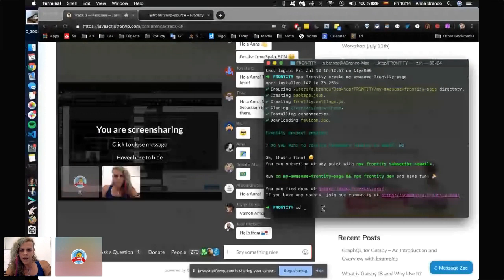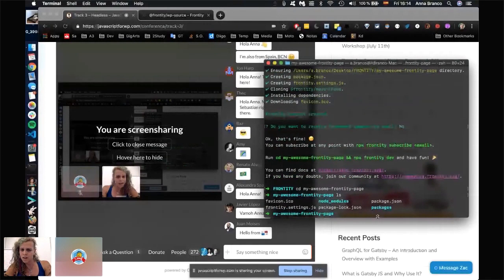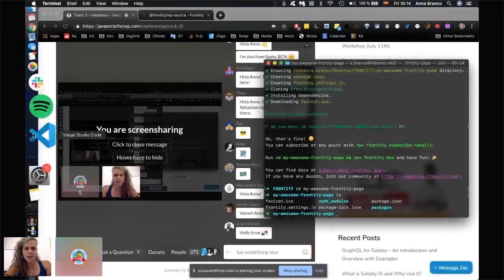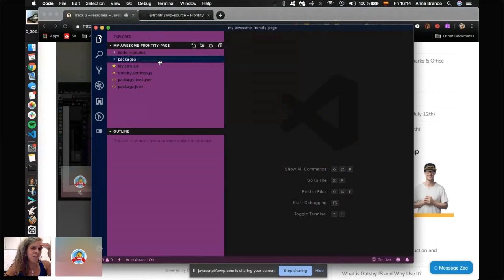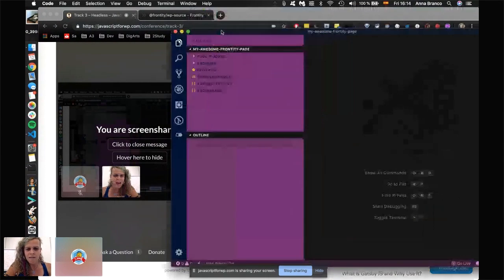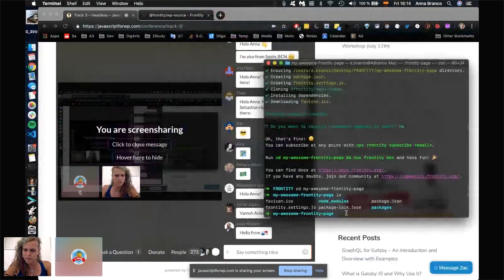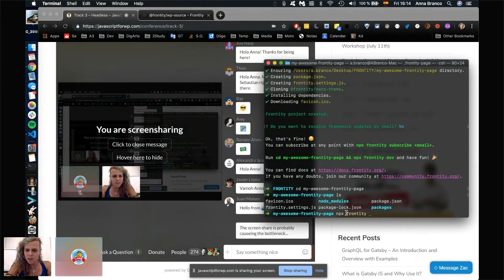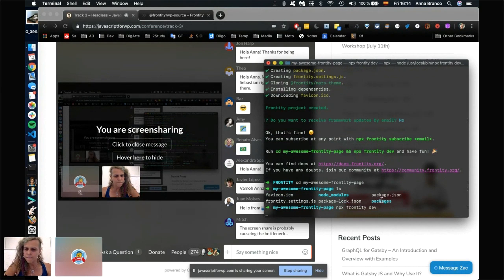Okay, so we need to go into the folder that we just created. And here is our main structure of our project. And here I have the same content on my Visual Studio Code. Basically, let me start our server because it will probably take longer than I would expect. So npx frontity dev, this starts the development server.